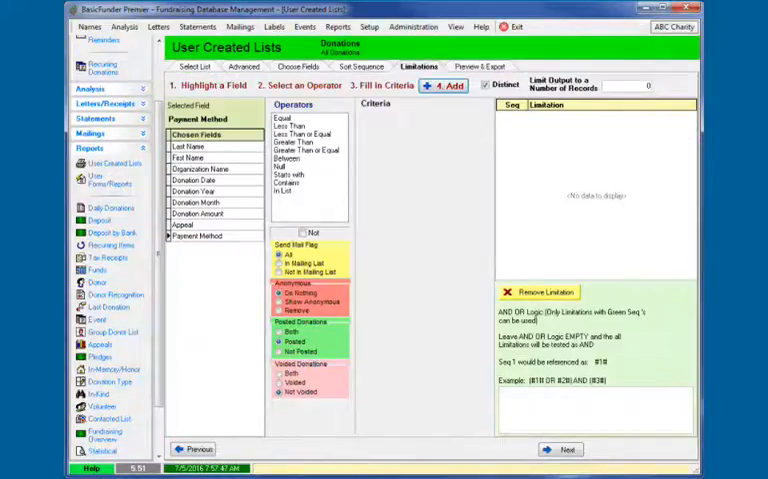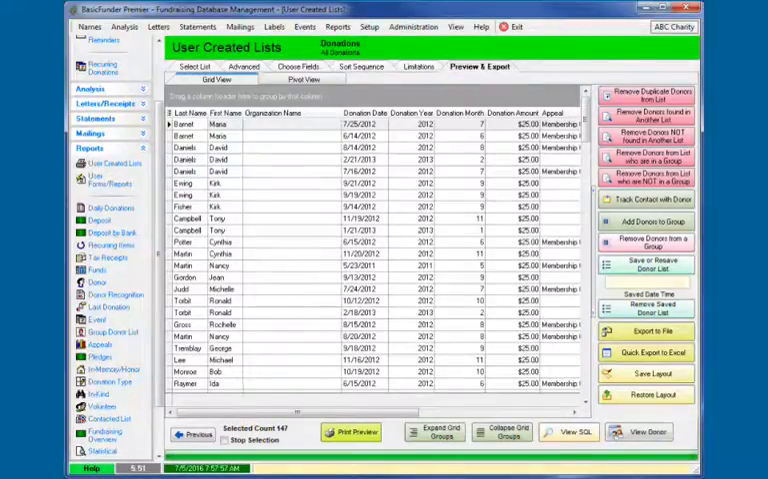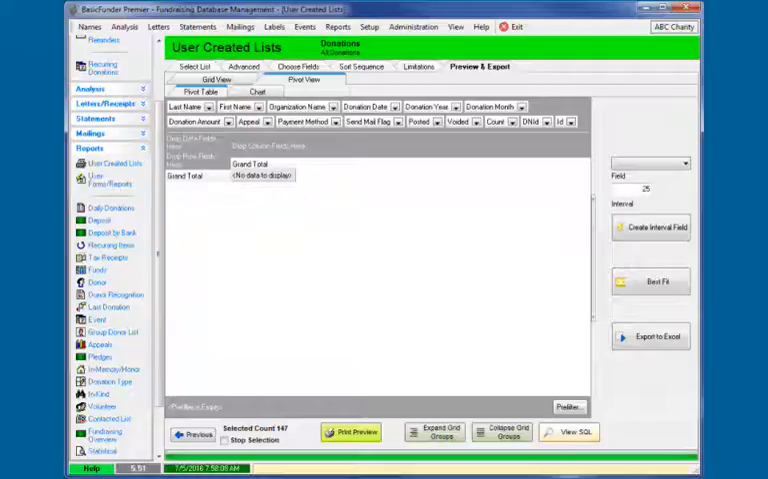We're going to look at all the donations in the system. So as you can see, we don't have any limitations selected, but we just want to ensure that we have all for the send mail flag so that we include everybody. We can now see that there are two tabs in Preview and Export. There's the Grid View and the Pivot View.